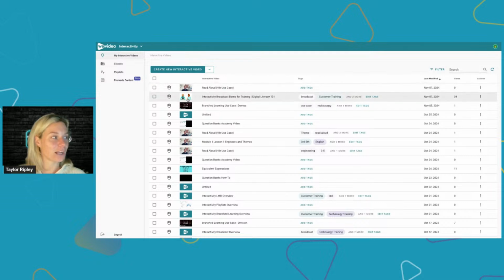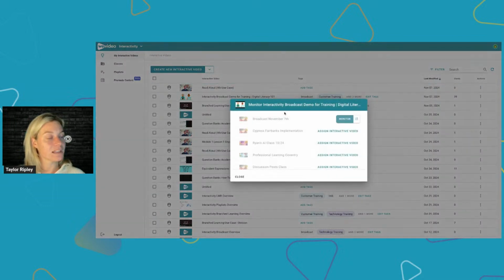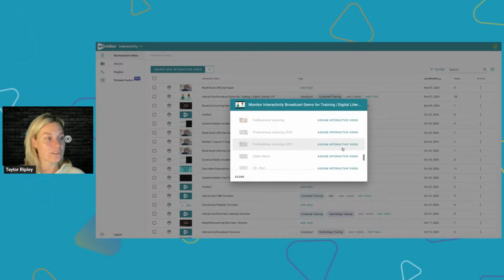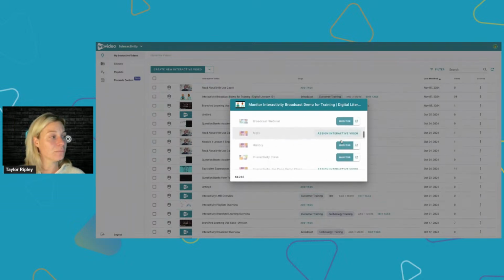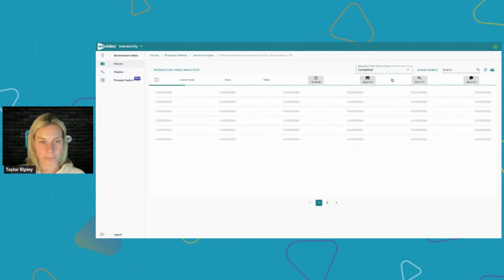After completing the broadcast assignment, you'll be able to monitor that data from the students. So I'm going to show you with the one we did today, and I can select monitor. You'll see the class or classes that you've assigned it to, and you can monitor that data by looking here. You'll be able to see the learner's name, their score, their status on if it was completed, in progress, or not started. And you can also filter up here by completion status.